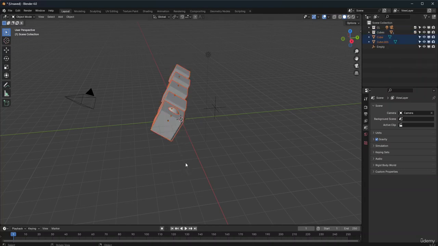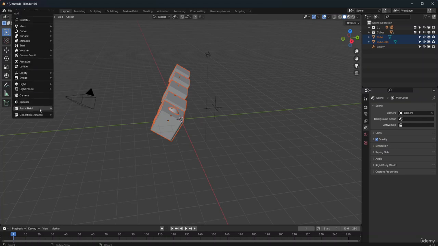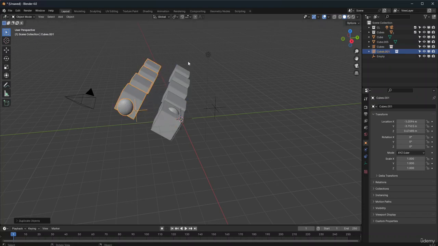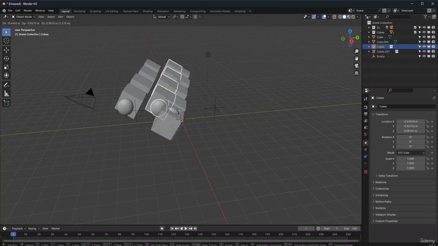Okay, so let's select all this up, and after that I will click on Shift A, and here you can see collection instance. From here I will take the cubes, and now if I click on Shift D, you can see I can just duplicate this one. Now individually, let's say I want to select all of this and change something.